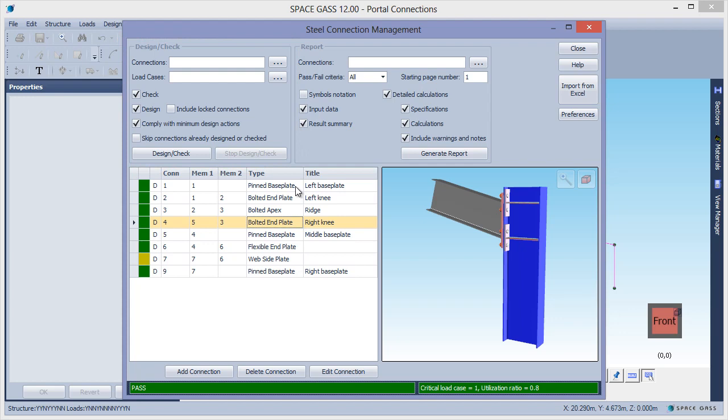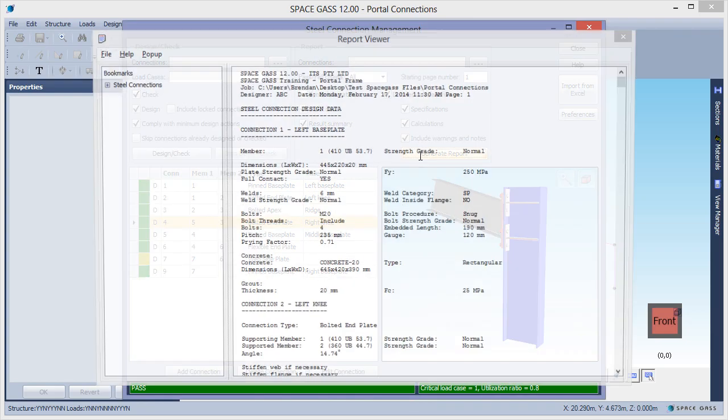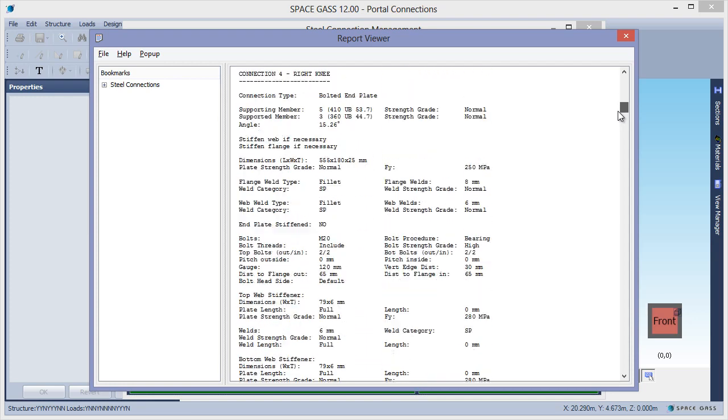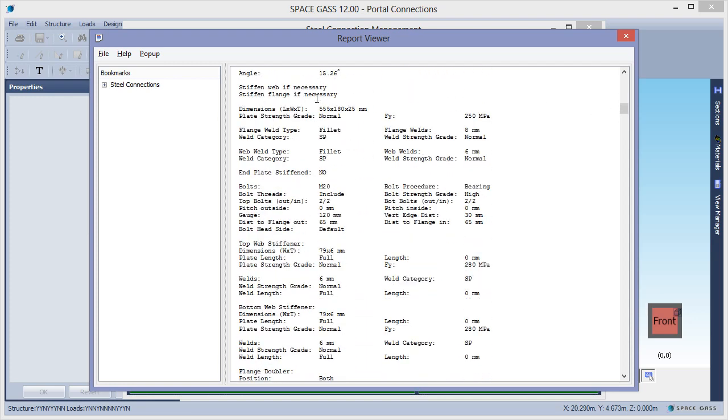To see the results of a design or check, you can hover over the colored block next to any connection. Green indicates that the connection has passed. Red means it failed. Yellow means it passed, but there is a warning. And white is for connections that haven't yet been designed or checked. You can also examine the results in more detail by clicking the Generate Report button and then scroll or quickly get to any part of the report using the navigation tree on the left.